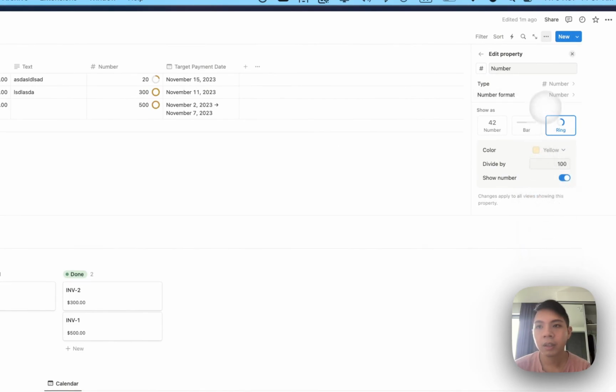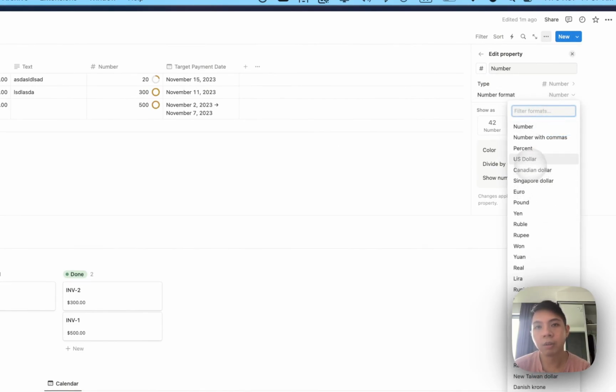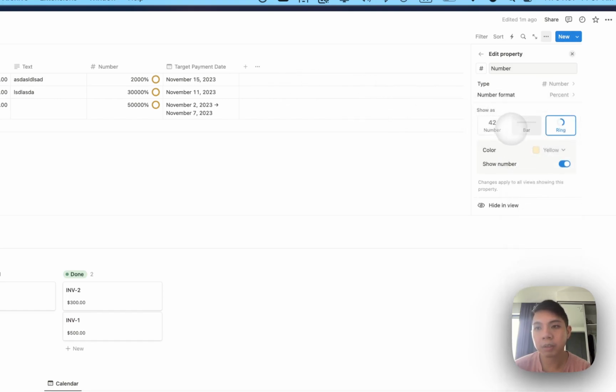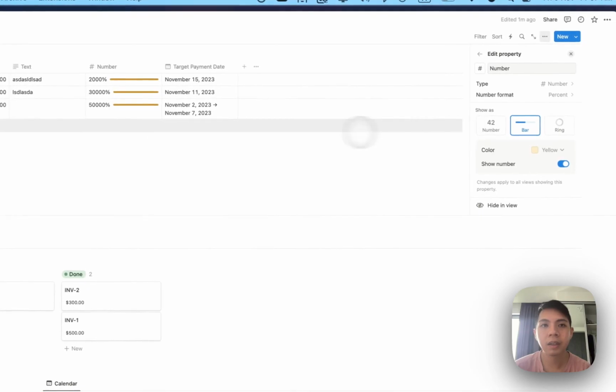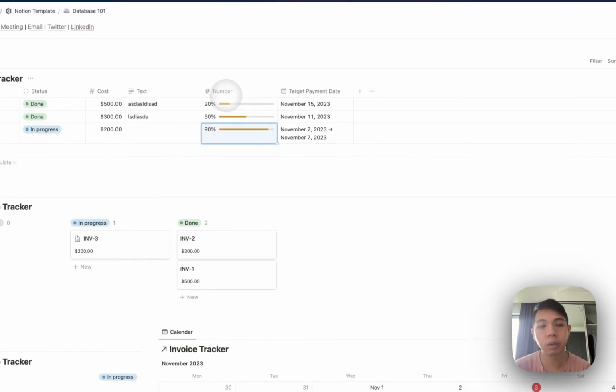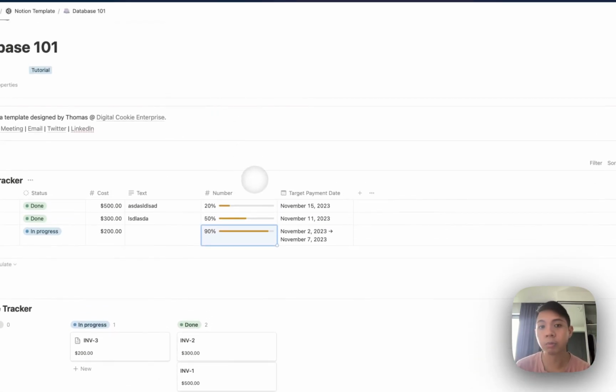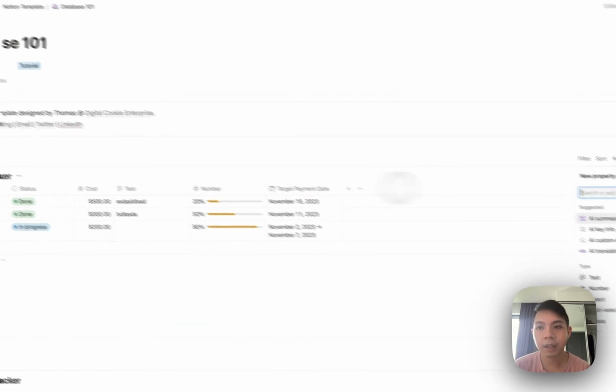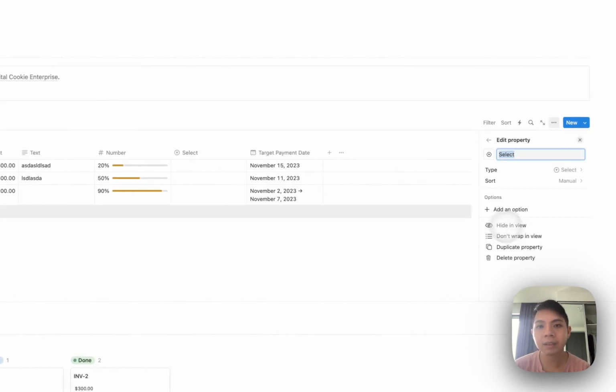And then you can even do more, like US dollar. You can do a percentage. So this probably makes more sense, like a bar, you have the percentage, right? Of course, you don't just use it straight like this. There will be more advanced features when you use row relation to track the progress of your projects, for example. So this is number.